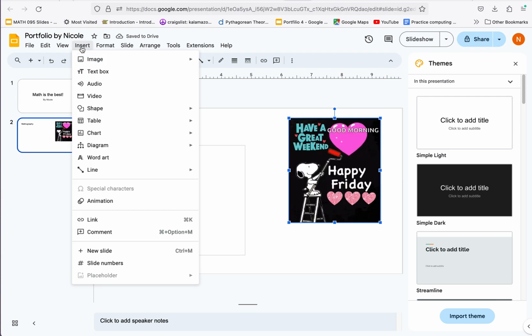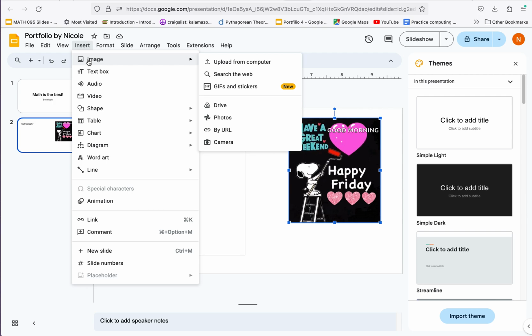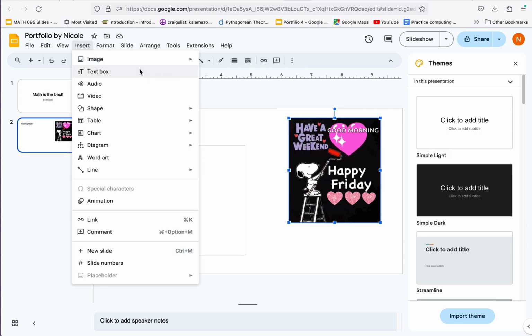And if we look under Insert, if we go under Image, you can upload things from your computer, and that would be really helpful if you have handwritten work that you would like to include as part of your portfolio, or anything that you created separate from Google. You can also insert text boxes. Occasionally a student will insert a video, things of that nature. We have a lot of options in here.